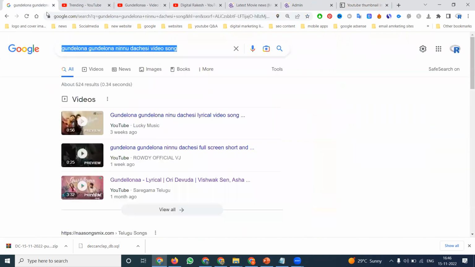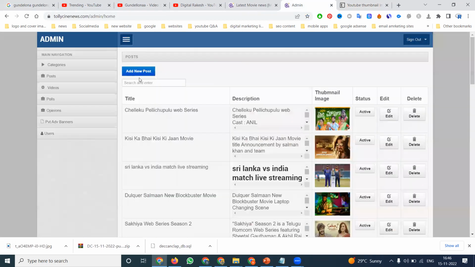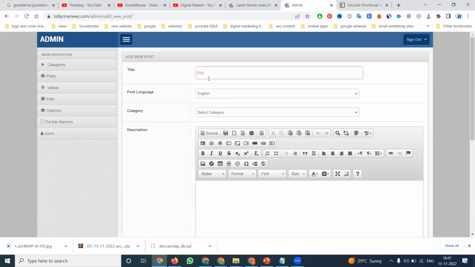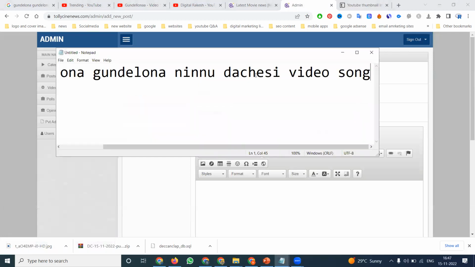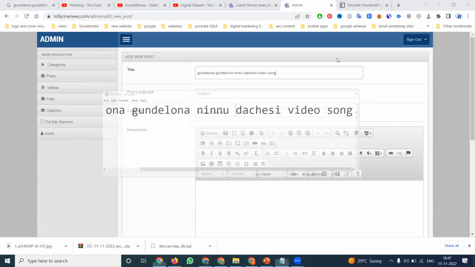After this, select the particular title, Gundala Dachedi video song. Paste it in Notepad and check the characters. How many characters are there? Only 45 characters. How do you know this? View, enable status bar. The character count will be shown here like this. This one is 45 characters, this is 35, and this is 27. Done.